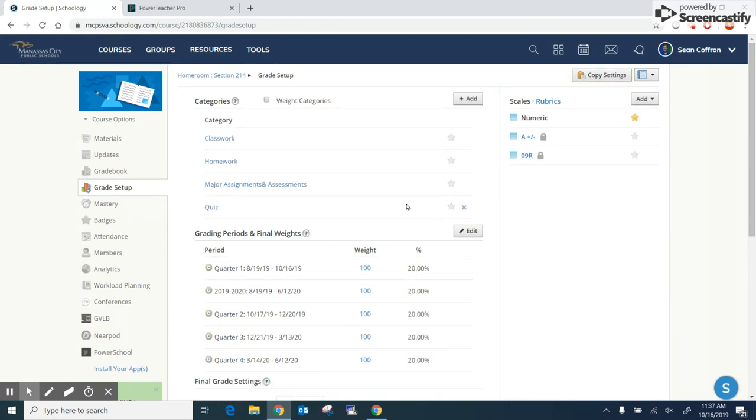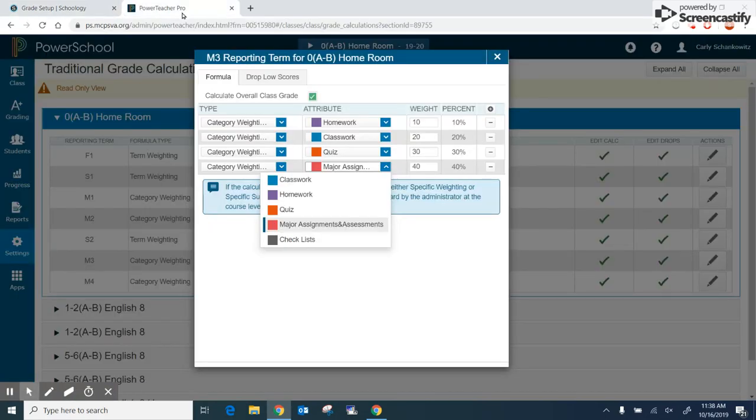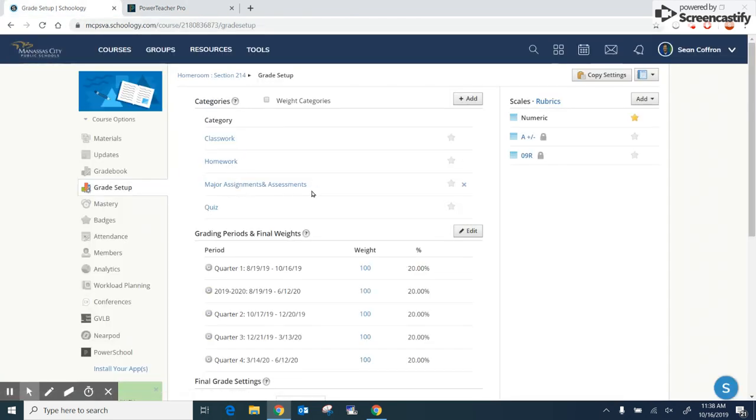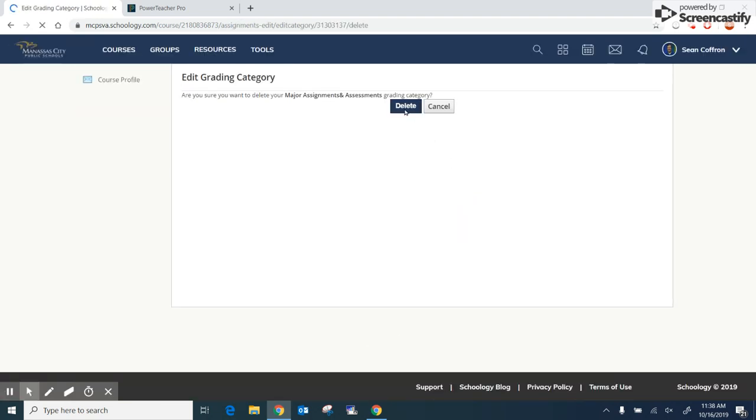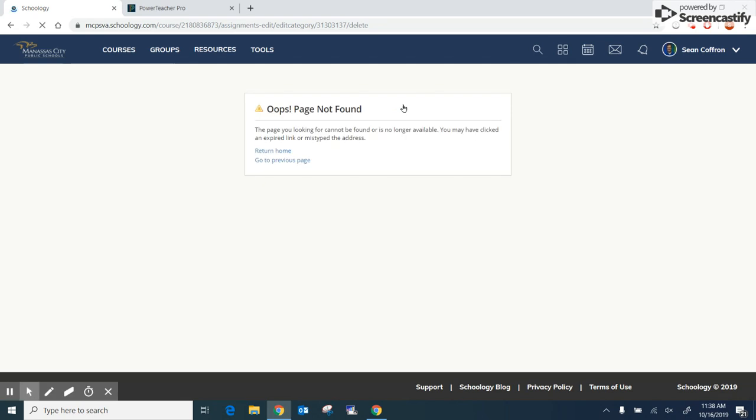But before I do, I want to make absolutely certain that it's the same in name. So I'm going to look at classwork, homework, quiz, major assignments, and assessments. And you'll notice there's a space there between the ampersand and the word assessments. If I go back to PowerTeacher Pro, I'll notice that there's no space there. There is a space between these two, but there's not a space here. So what I need to do is go ahead and recreate this category. So I'm going to exit out of this, and I'm going to confirm its deletion.